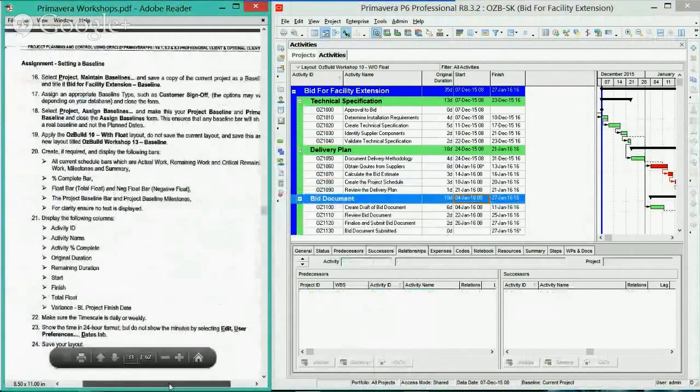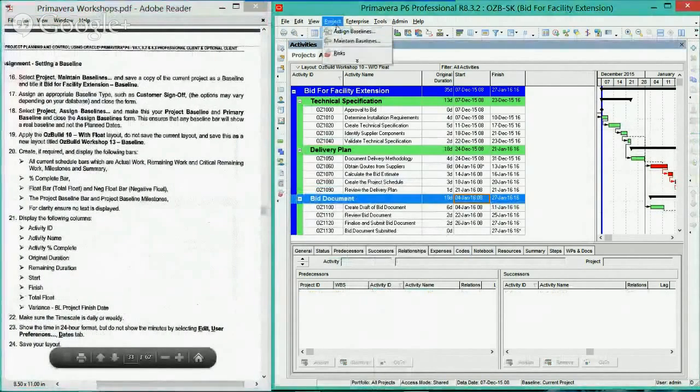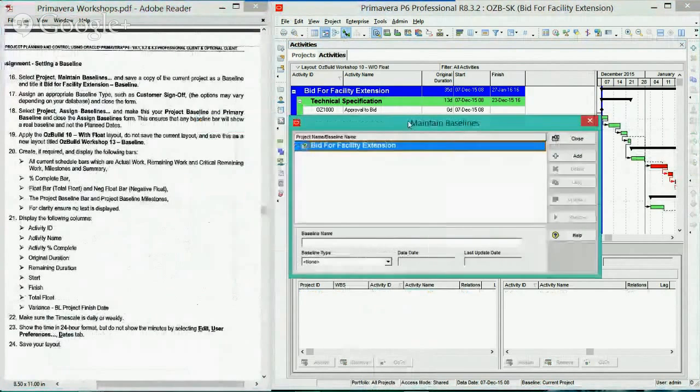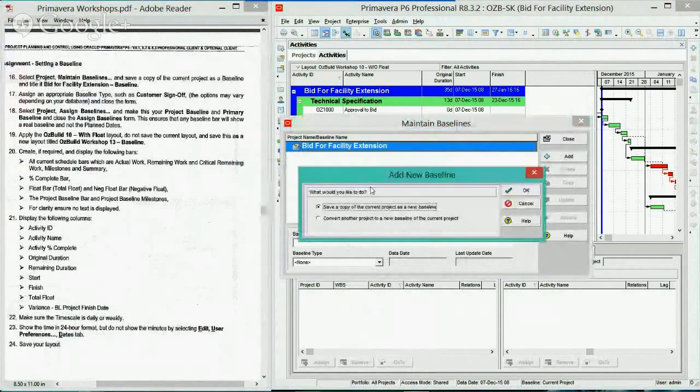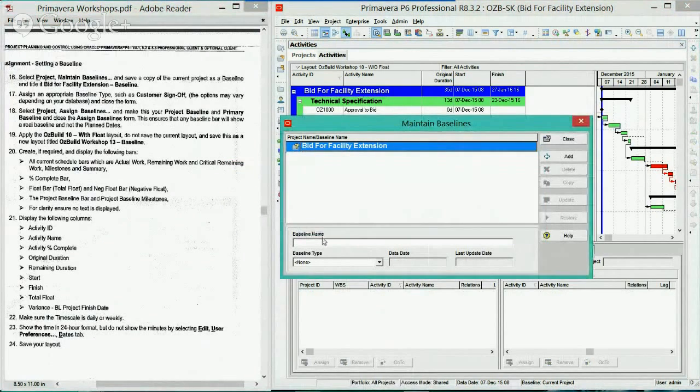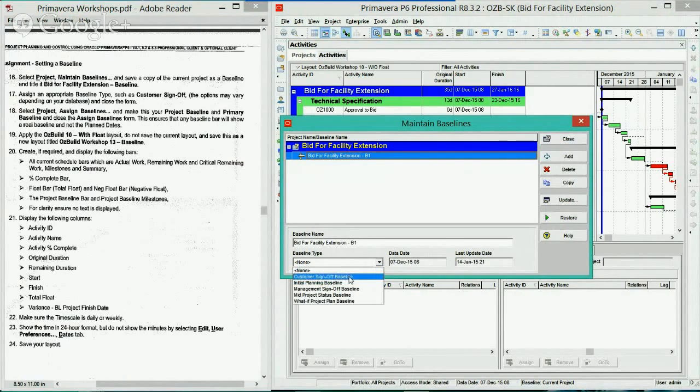In order to do so, first we're going to go to Project, Maintain Baseline to create it. And then what I want you guys to do is select Add, save a copy of the first one, click OK. And then once created, you can leave it as B1 or change it to Baseline, however you see fit. And we're going to assign the baseline type of customer sign off.